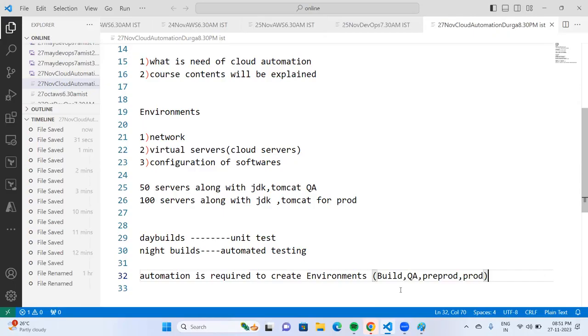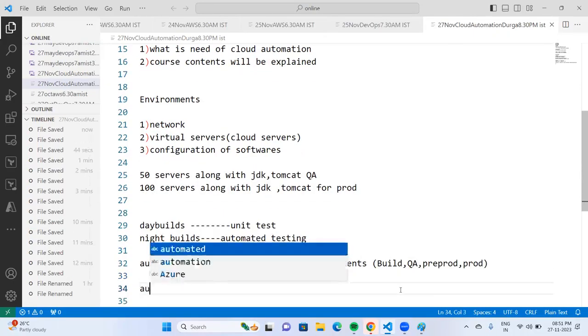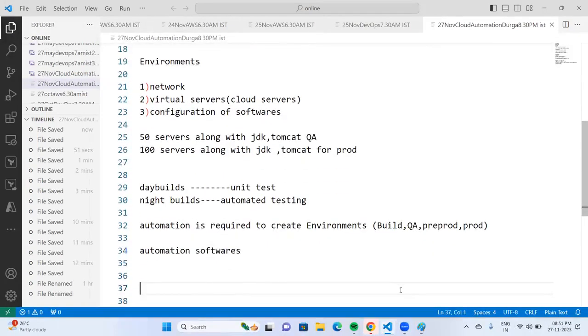Now, to automate this process, we are going to use automation software. So what are the automation software? Suppose I am working for an XYZ client.